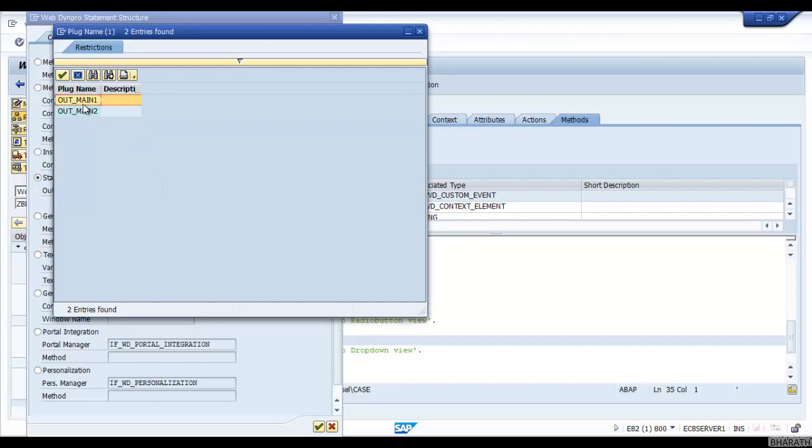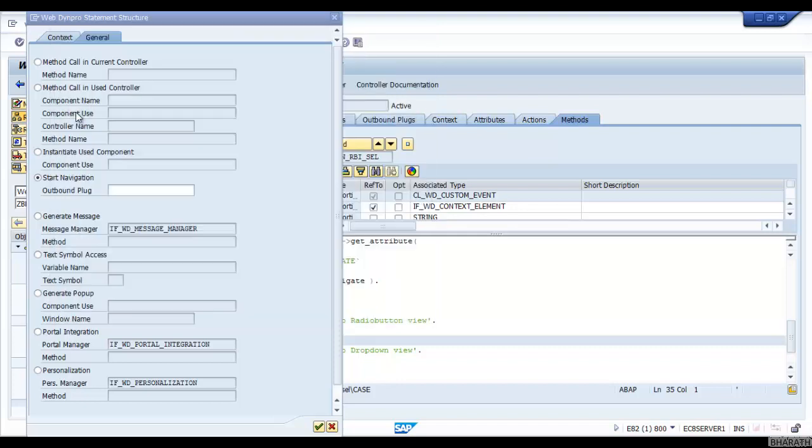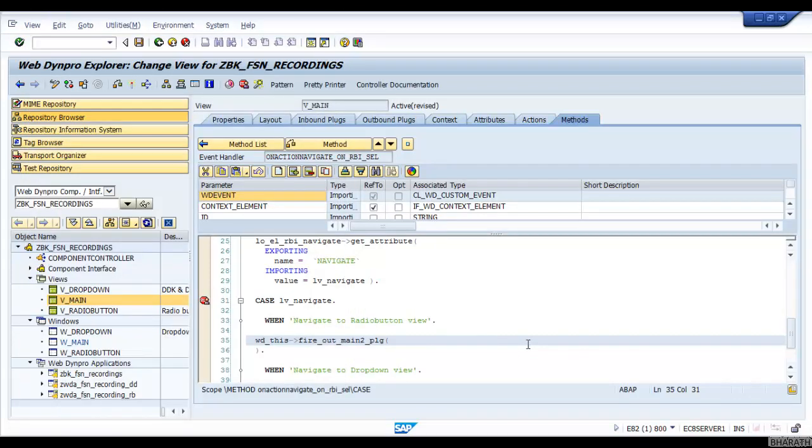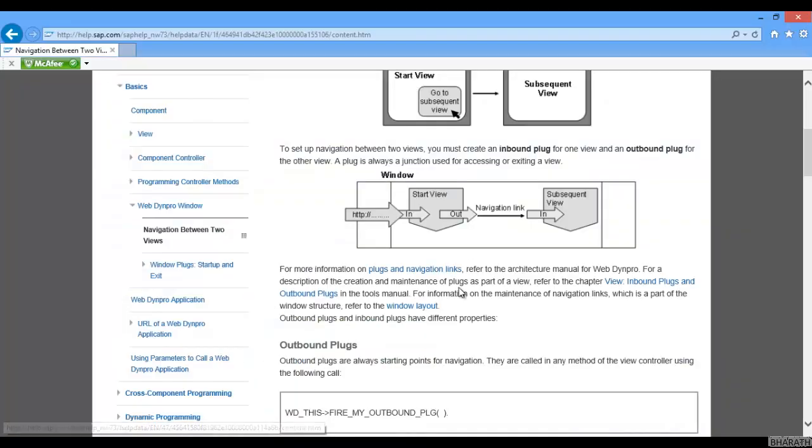You will see out_main. All the outbound plugs are displayed here. So which one has established a navigation link with the radio button inbound plug? Out_main 2 has established a navigation link with the inbound plug of radio button. So I have to trigger this out_main 2 outbound plug. Select this. Now click OK. Code will be generated. See, code is generated. This code is similar to what is given by SAP.